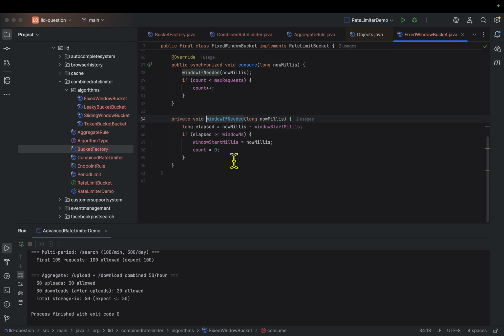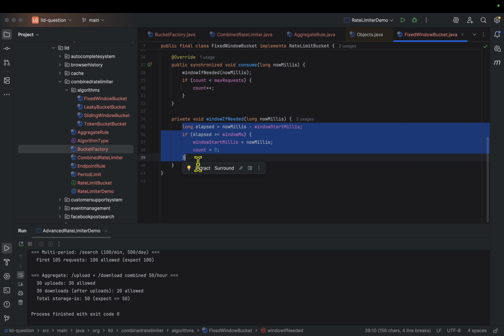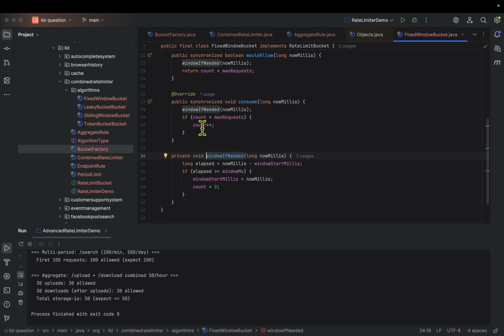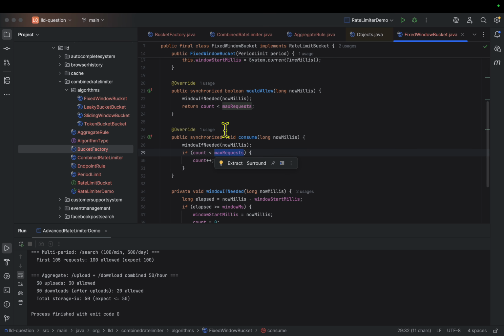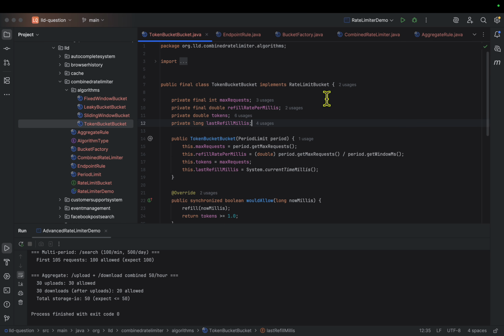Then we will have the consume method. Here again we will check the same logic, and we are incrementing the counter until it reaches the max request. This is easy to understand. Then let's see the token bucket algorithm.